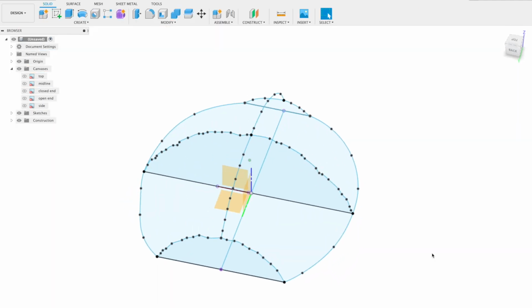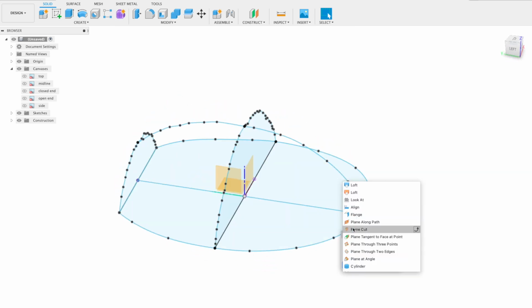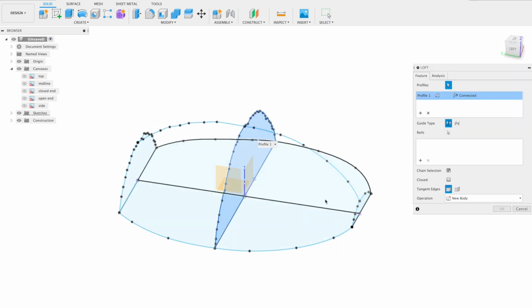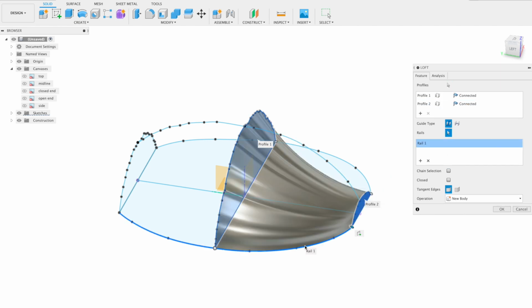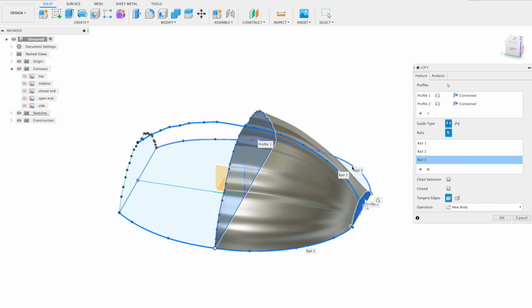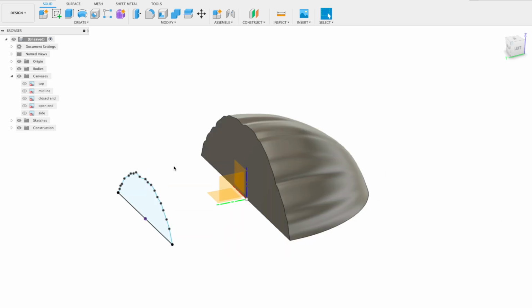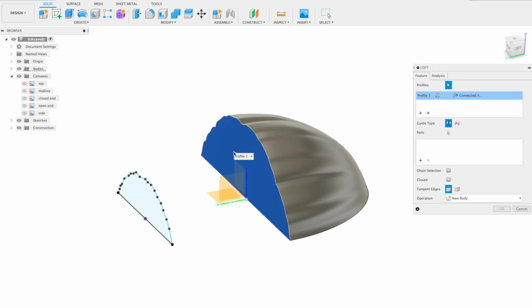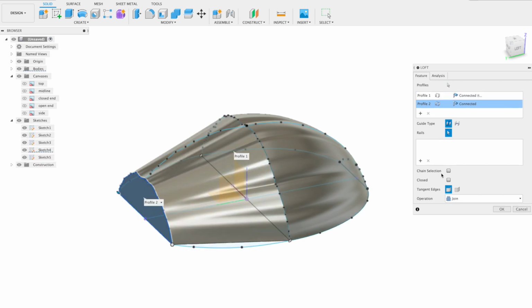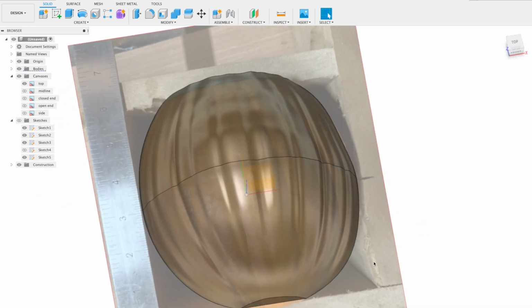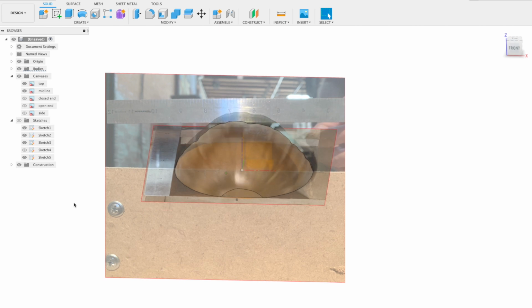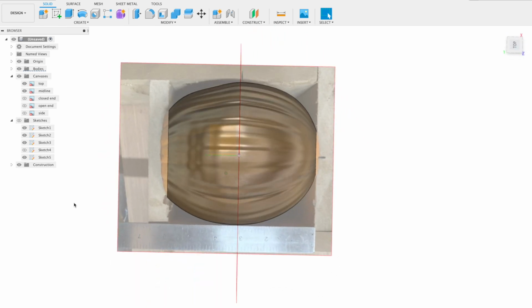With my profiles all drawn, I'm going to use what's called a loft to create a solid body. If I did all of that correctly and the lines meet where they're supposed to, I can select two profiles to loft together and then select the lines that I want to act as rails. If I bring the reference images back in, you can see that we've got a pretty good likeness of our pumpkin. Definitely good enough for our purposes, at least.